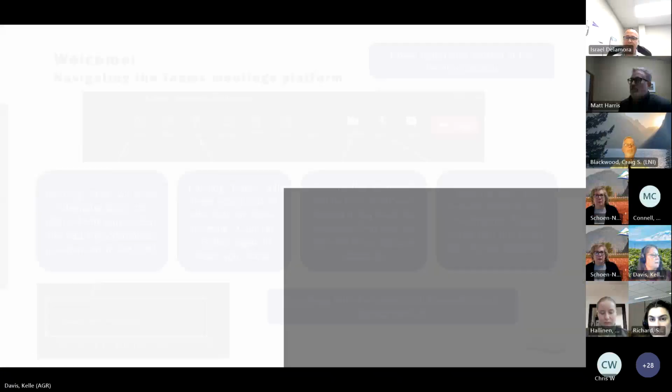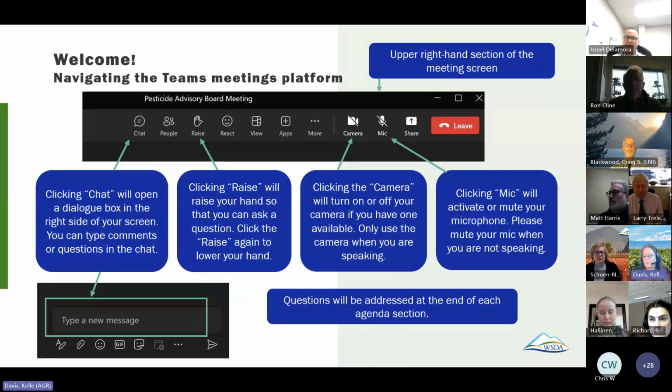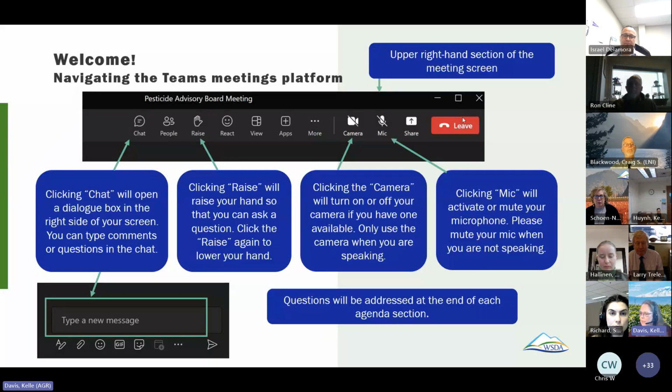So for those of you that are unfamiliar with the Teams meetings platform, I want to give you some pointers before we get started on how to navigate Teams. I don't know if you can see my cursor on the screen, but this section is in the upper right-hand corner of your meeting screen. There are a couple of key buttons on here that I wanted to let you know about.